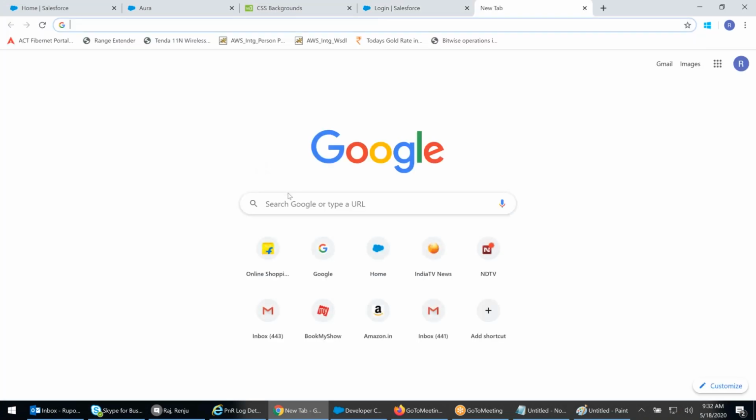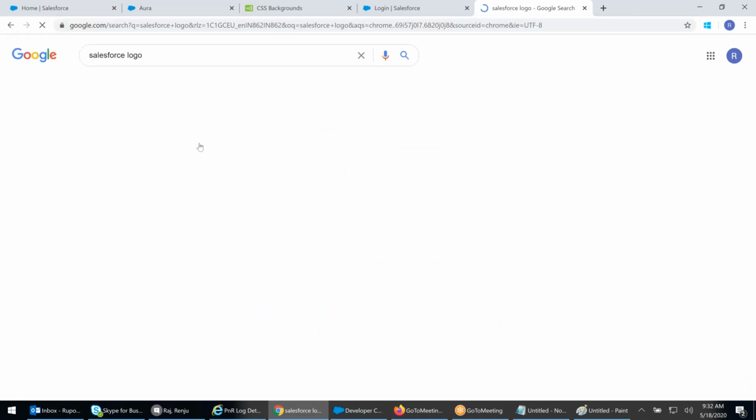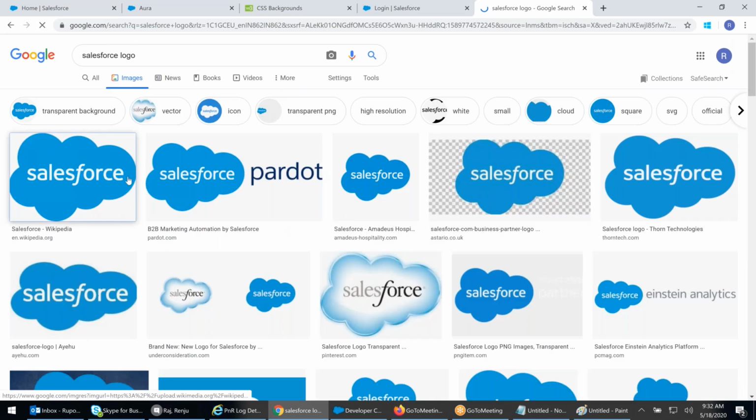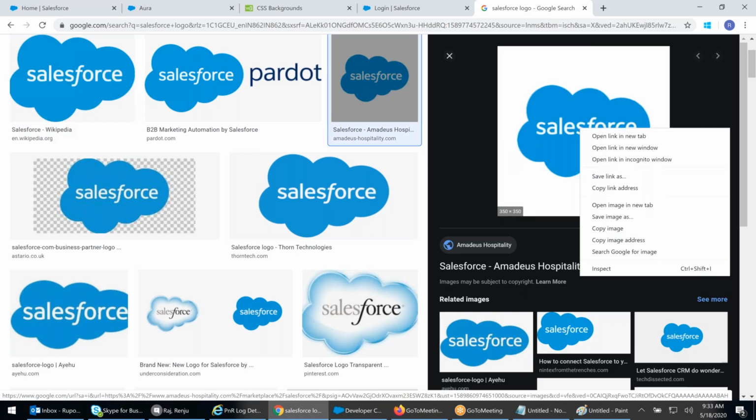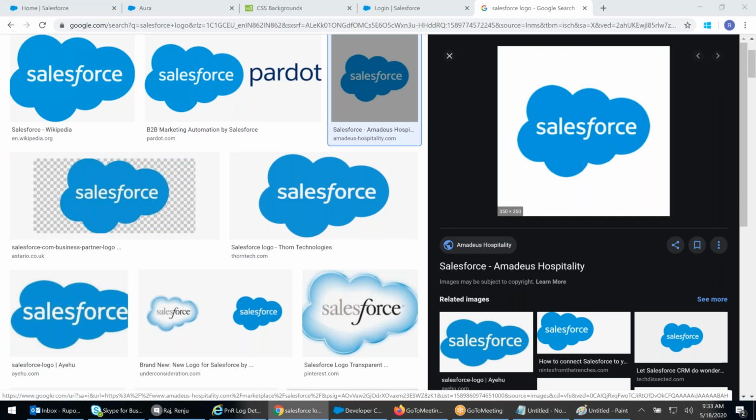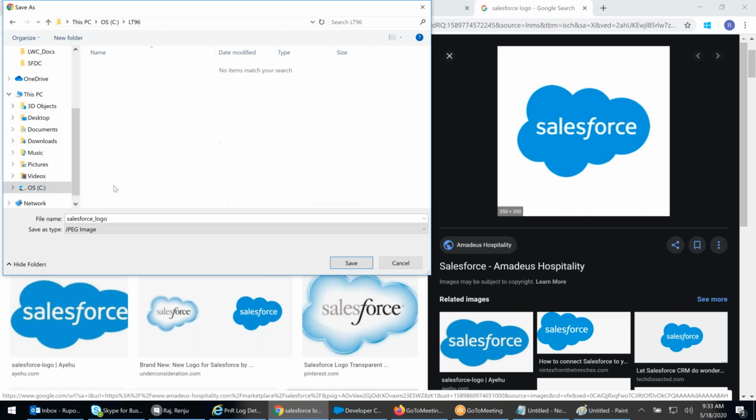Now I go. I say Salesforce logo, images. First, download the logo, right? Let's take a white logo. Perfectly fine. Right click, save the image as. Let me save it in your 96 folder, right? As a JPG. Image is saved.